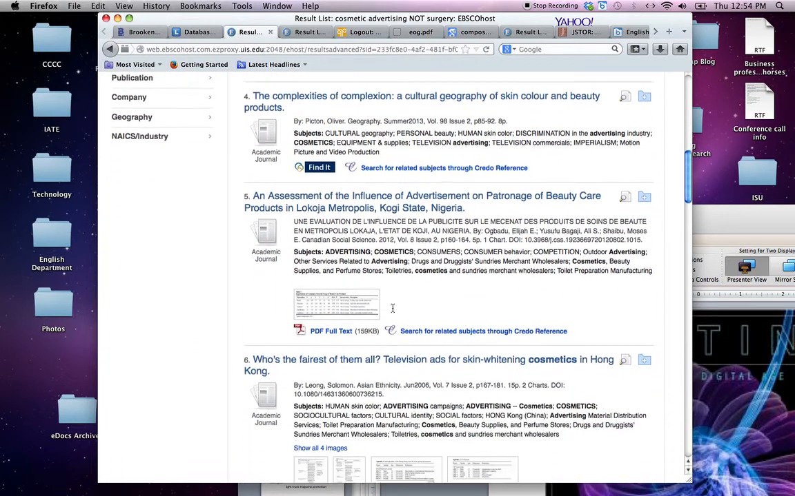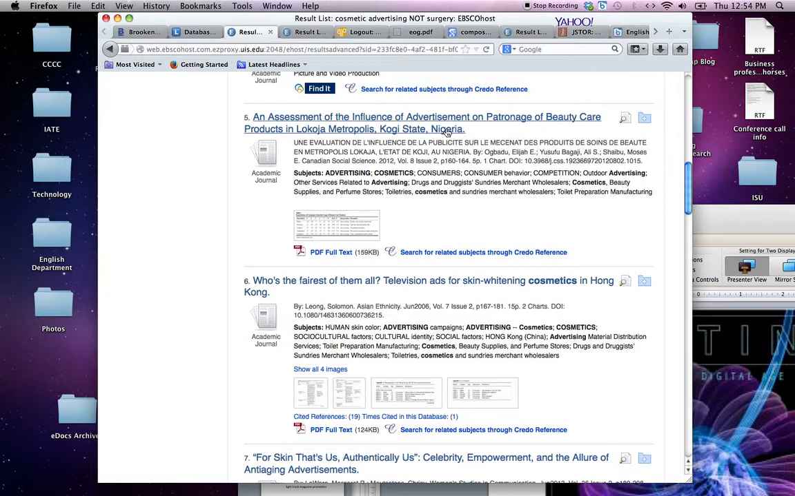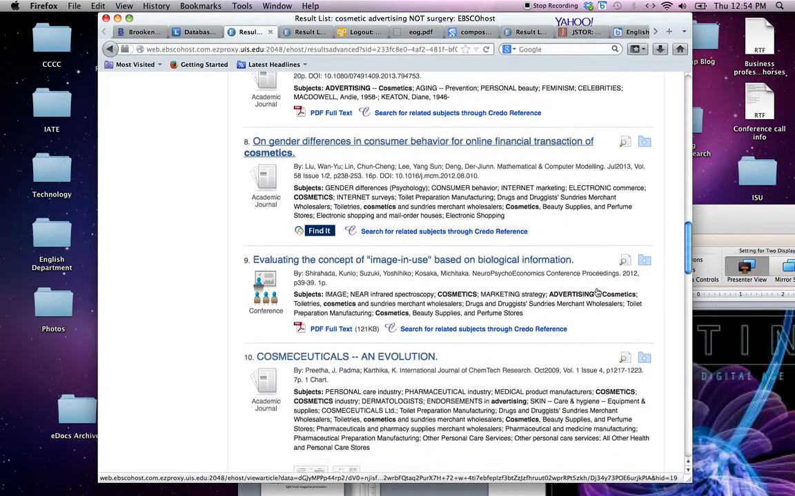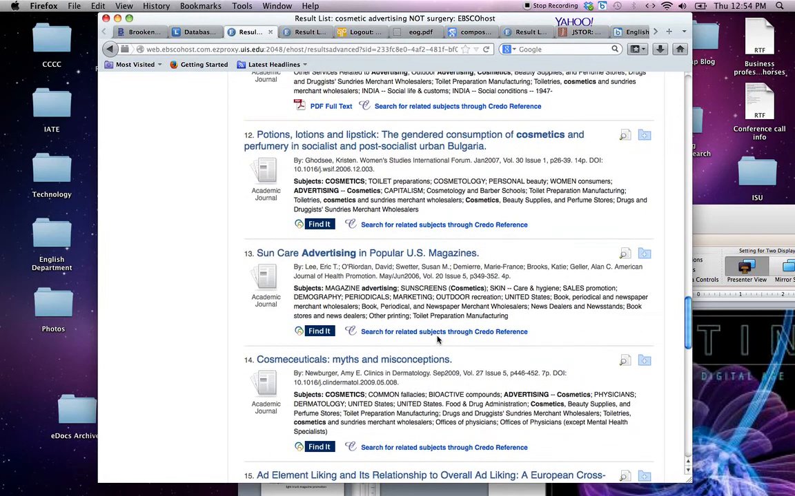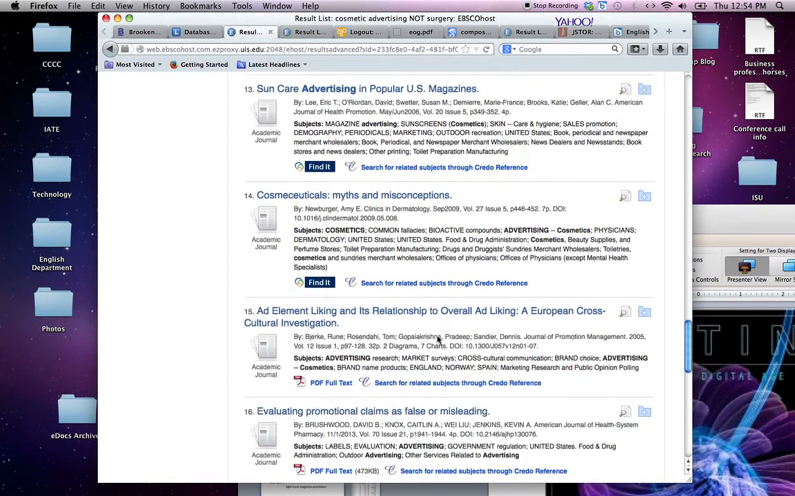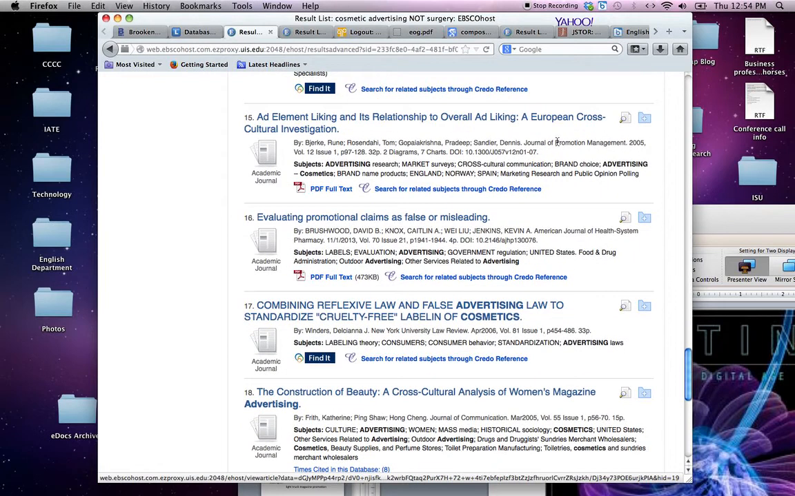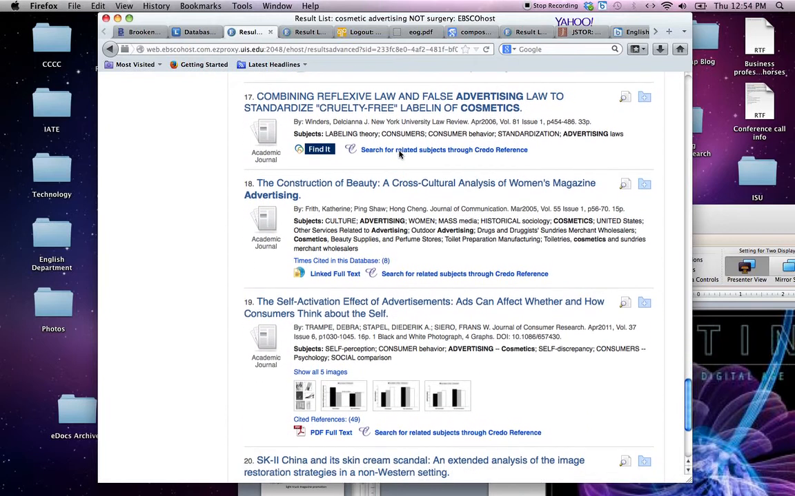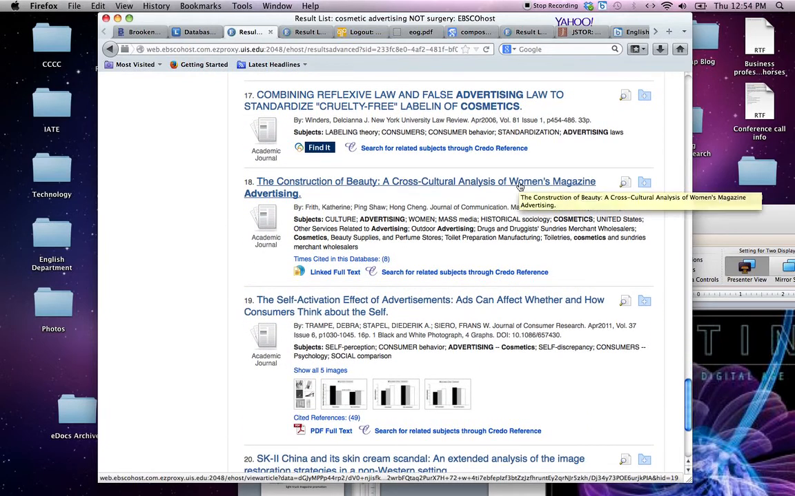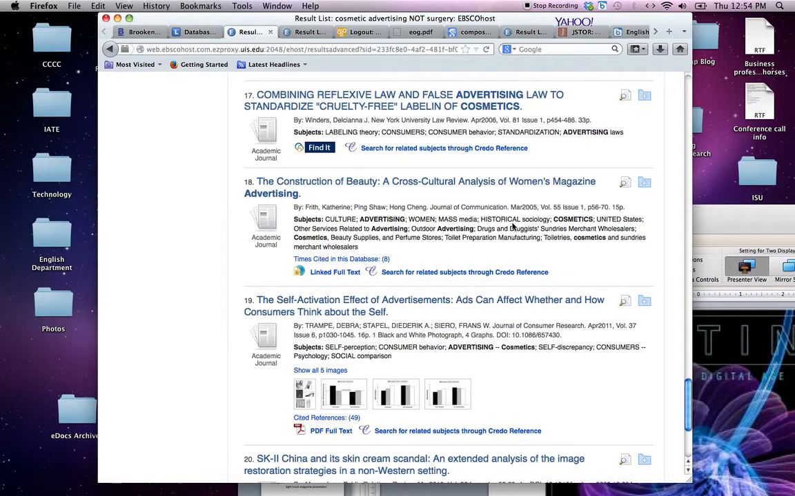Now as we go down, we start to notice that these are tied to specific places: Nigeria, Hong Kong. There was one about India, Bulgaria. These may not be as appropriate, but we can keep going. A European cross-cultural. So promotional claims, this might be relevant. Cross-cultural analysis of women's magazines advertising. So we start to see things that are more relevant here.